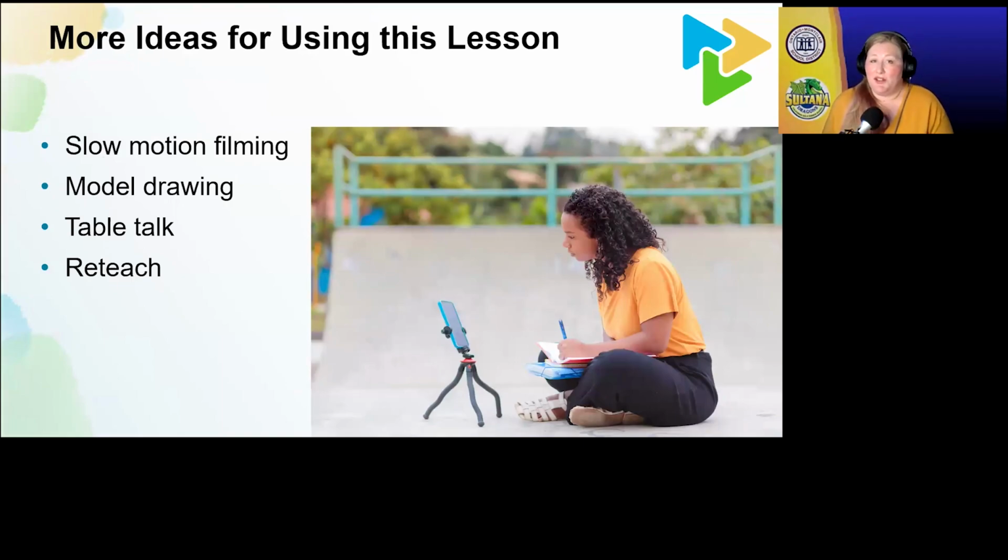More ideas for using this lesson. This is a great lesson to go both backwards in the curriculum and forwards in the curriculum. But we're going to talk a little bit about some ideas that you can use that will help the kids access the information now. One of the things that I really thought about when I was developing the lesson was how could we introduce technology into this?